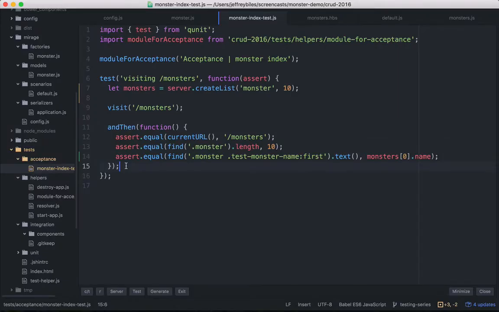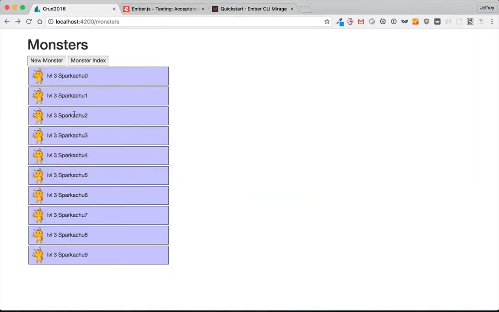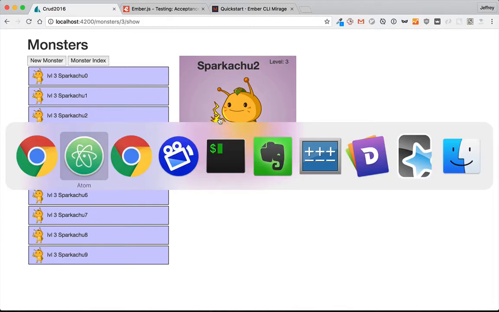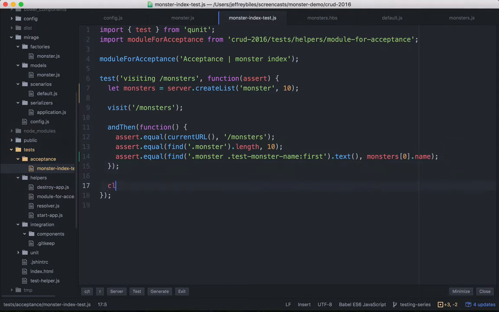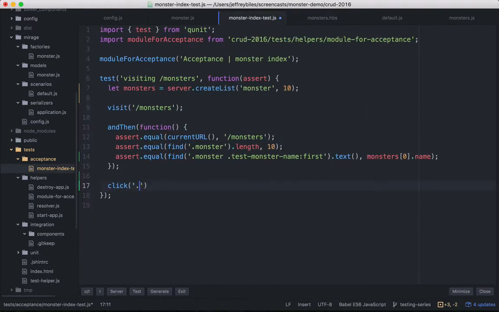So that's our second test. What about our third? Well, what we want to do is click on one of these and have it show this. So that's what we want to test, that we click and then it shows. So we will go and we will click. And what will we click? Well, we're going to have to select something. We'll go ahead and click on class monster, since that's the class we've assigned to the link to. So click on .monster, and then we have an and then.